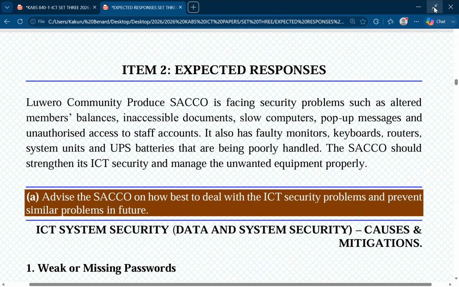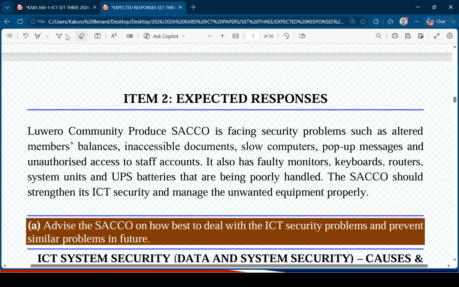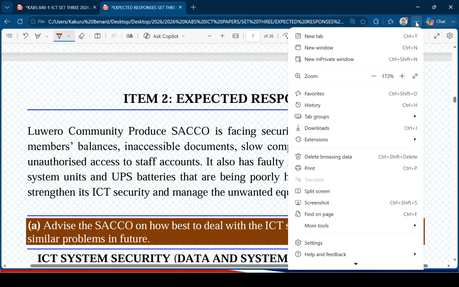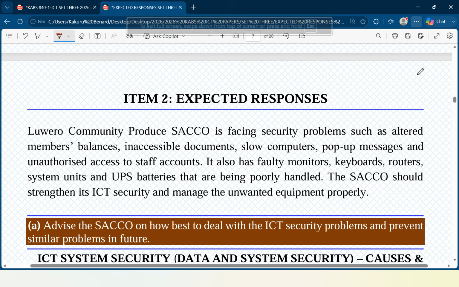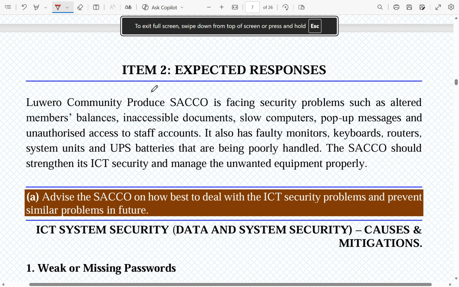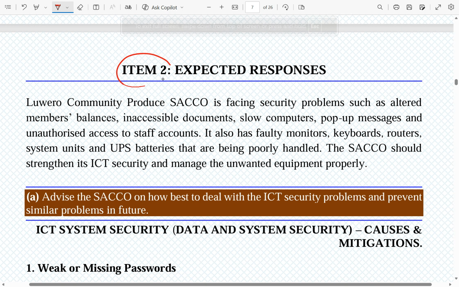So to begin with, we are going to begin with an introduction. So we are going to start with an introduction. Item 2, now we bring an introduction.